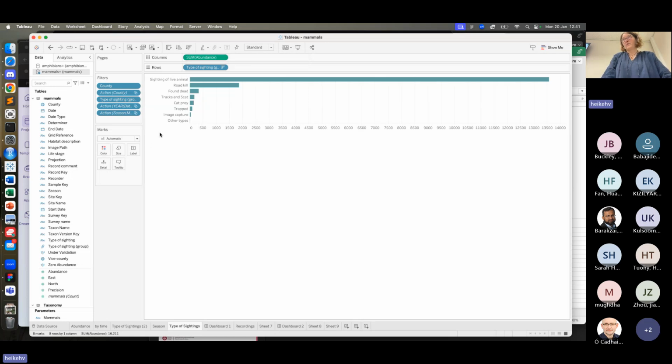The other way you can filter, let's say if you just have one row, let's say I just wanted to get rid of track and scat. If I click on it, it will give me the option to either keep that one only or to actually exclude it, and it will then automatically go onto the filter card. So that is another option how you can filter as well. Yeah.